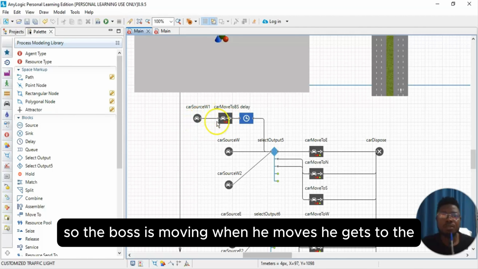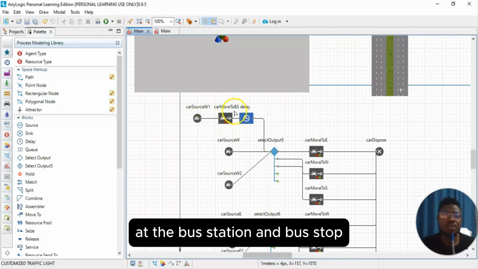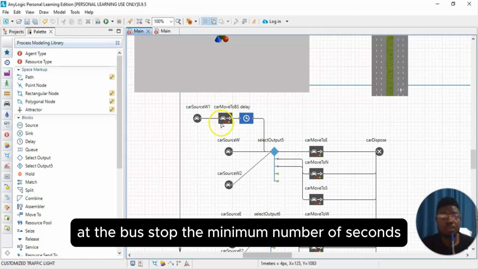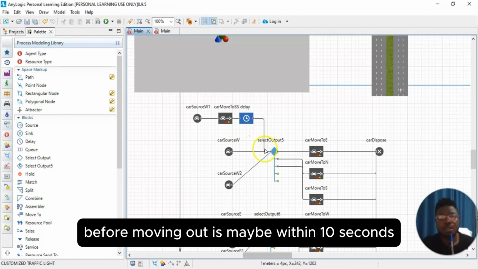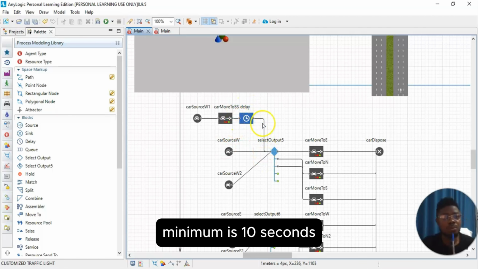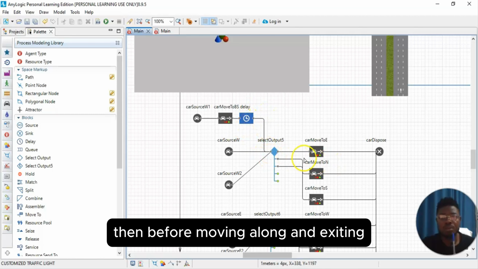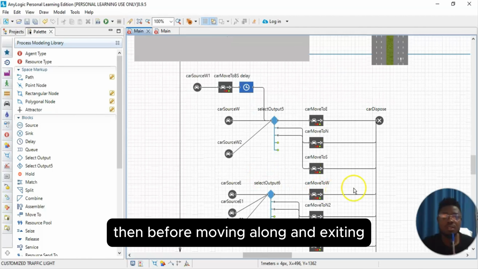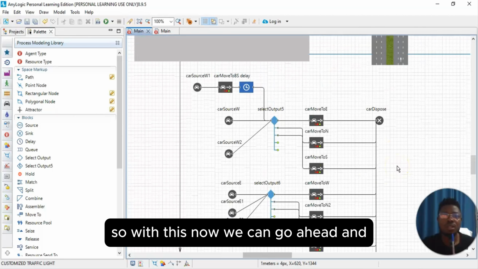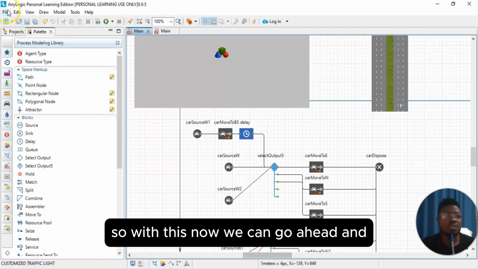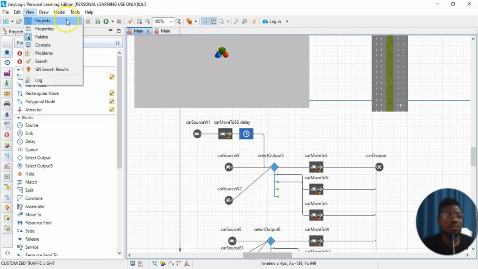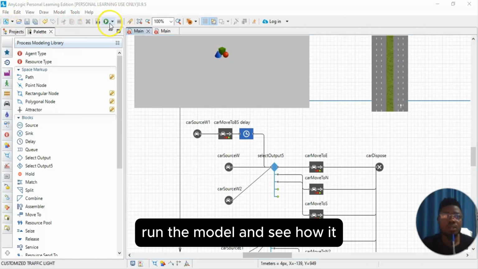So the bus is moving. When it moves, it gets to the bus station and bus stop. At the bus stop, the minimum time it can wait before moving out is 10 seconds, an average of 20 seconds, and a maximum of 30 seconds. Just an assumption, before moving along and exiting. So with this now, we can go ahead and run the model and see how it goes.